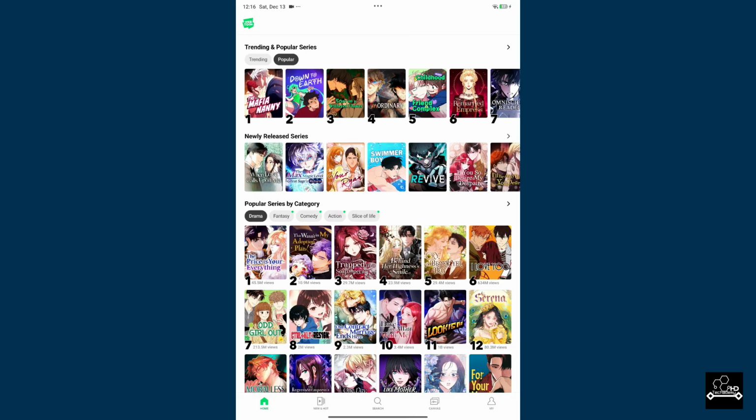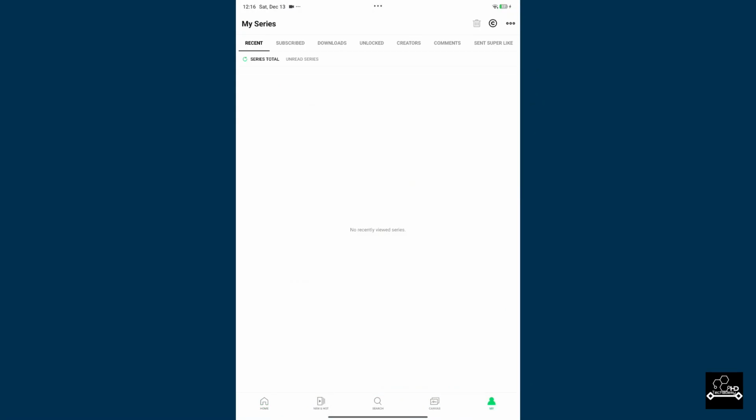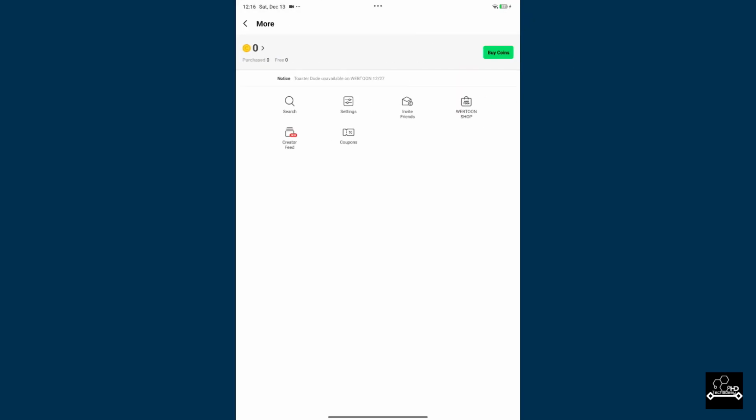First of all, open the Webtoon application on your device like you normally do and log into your account. Once you're logged in, from the home page, go ahead and tap on the My button at the bottom right corner. From My Series tab, go to the top right section and tap on the three dots to open up the More menu.